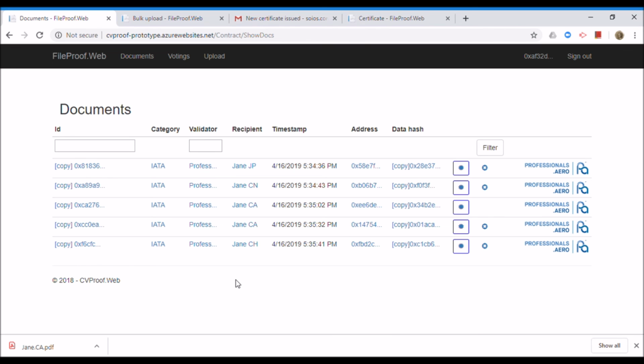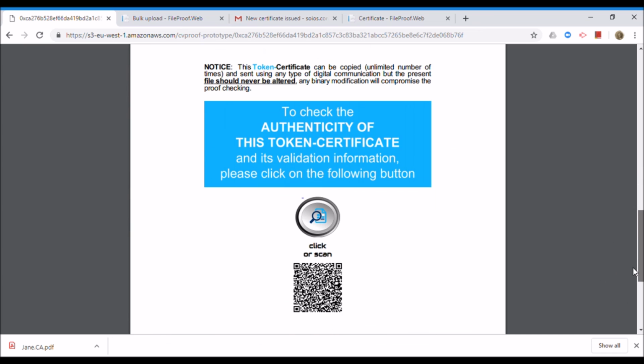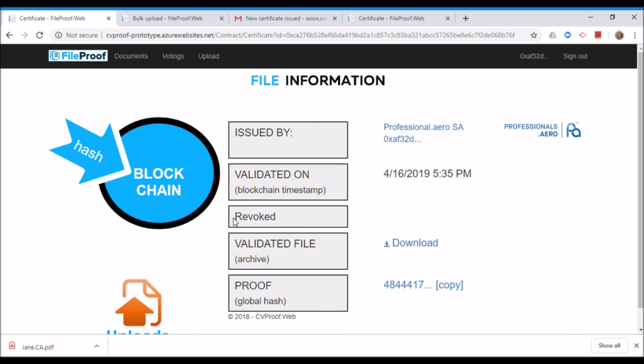Okay, and now let's return to the certificate, dangerous goods for GNCA, and again request the verification. We require, and what we see is that the revoke information is immediately displayed. Thank you very much for your interest and attention.